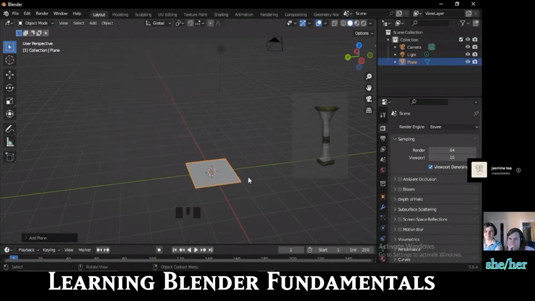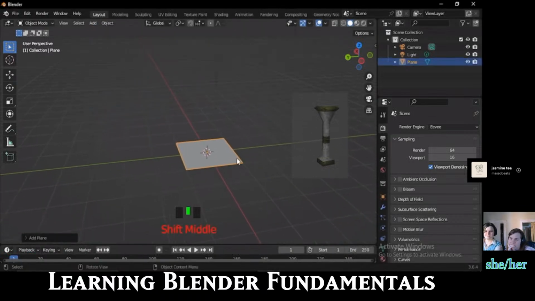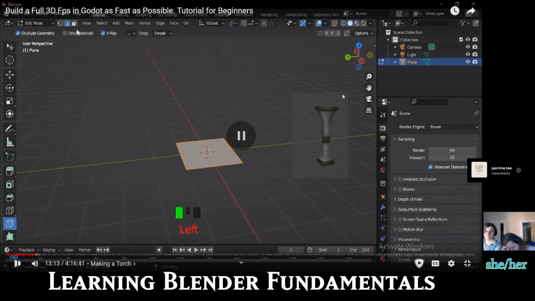Now that we have our plain mesh, we want to edit it. So let's switch to edit mode. Let's use the menu on the top. I know why he's doing it.